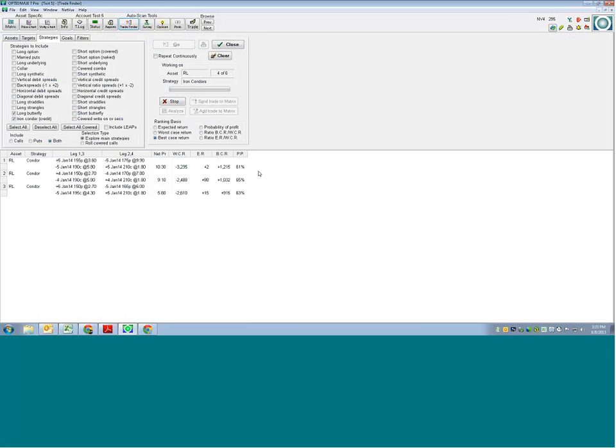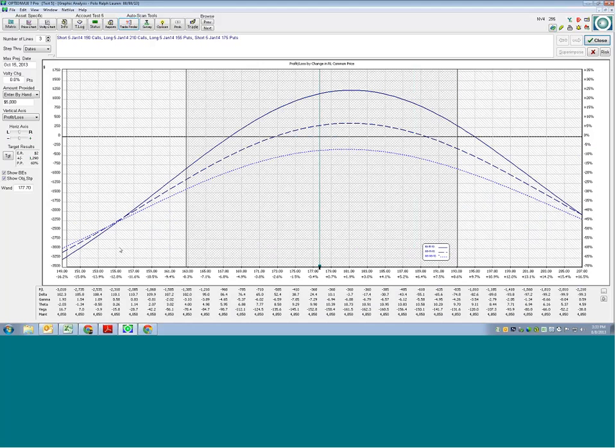Okay, and it found these for me right here. As you can see, it's going through the assets here. And let's look at the condor it gave me for RL. I'll go ahead and analyze this one. And you can see that we're giving it a lot of time to work here, and so that's why this bell curve is so large.